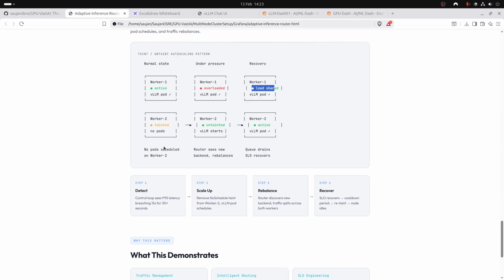So just to reiterate, we will see if we are breaching our SLO or not. We'll have a pipeline or a Python loop that checks if we are breaching the SLO. And if it's breached, then we will scale up. After we scale up, the traffic is rebalanced between those two nodes. And once everything is back to a healthy, normal state, we will take the other node out of production and we'll taint it.